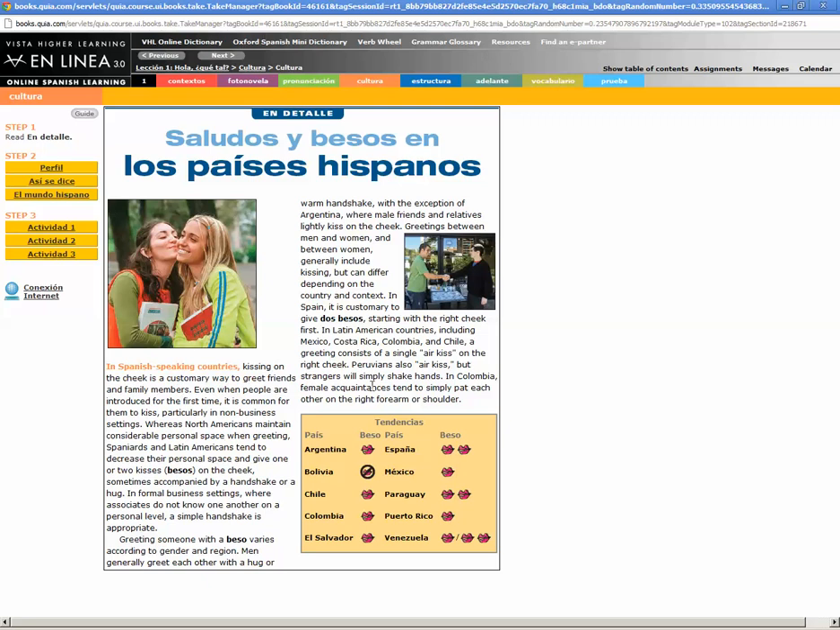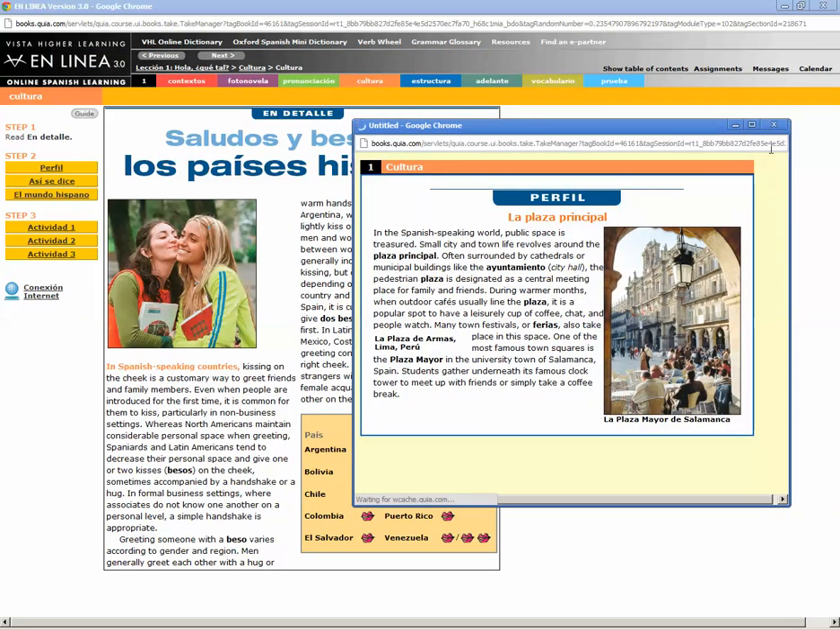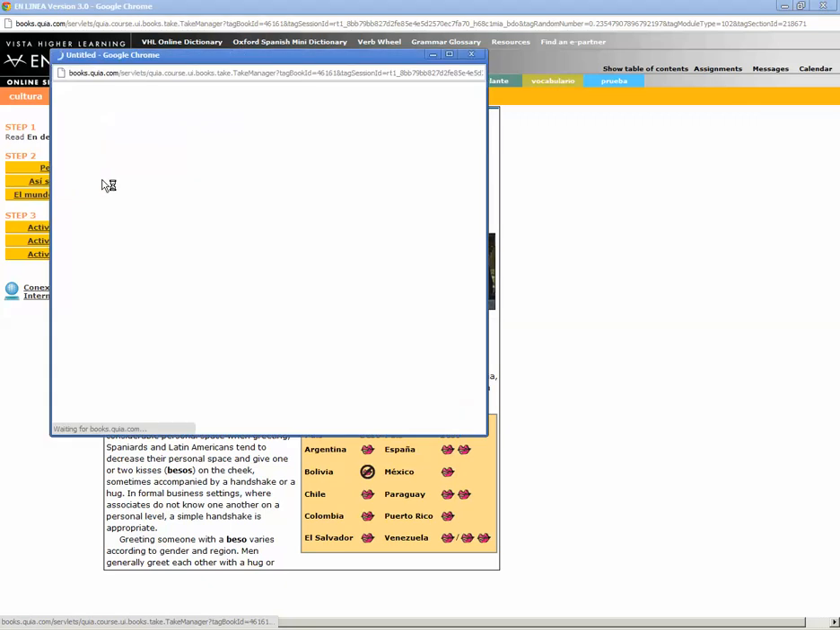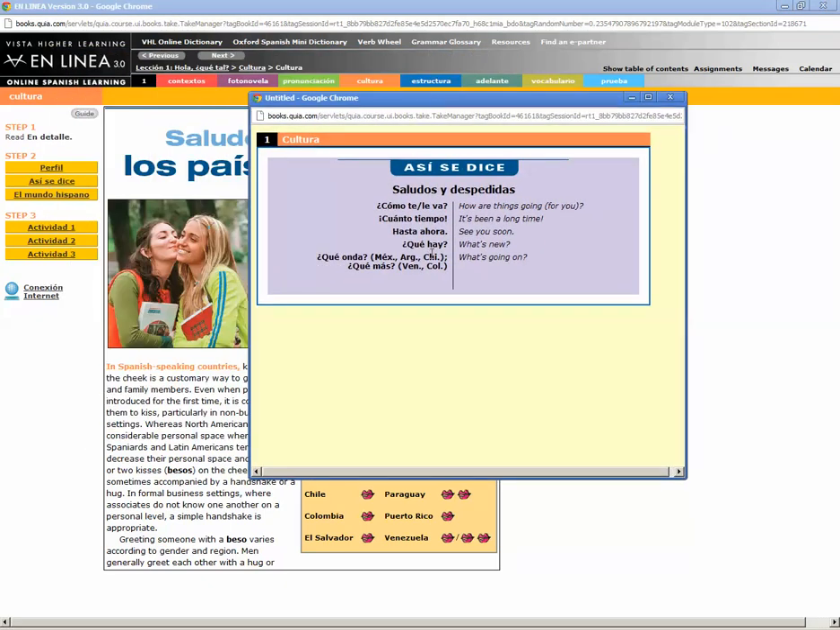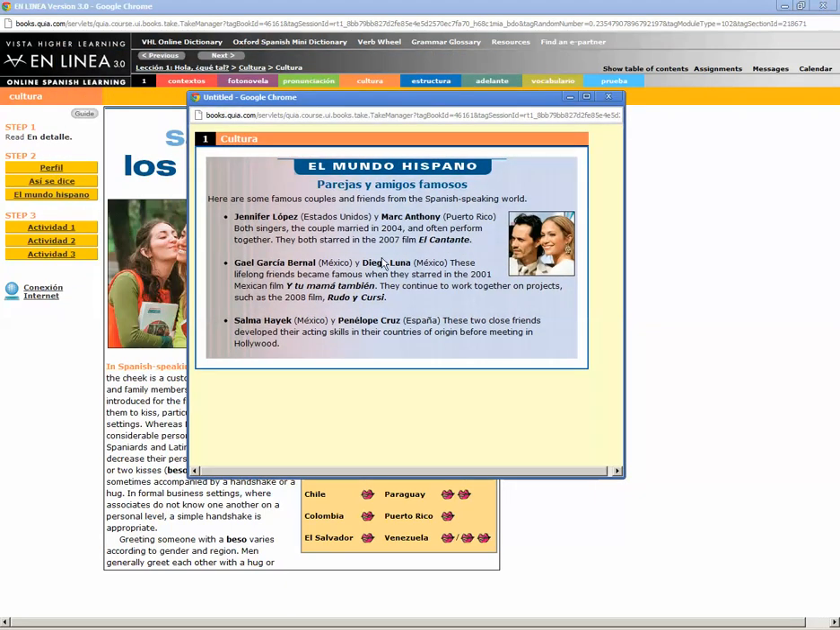So it's a great section where you're going to be able to read a little bit also about the importance of meeting in different plazas in Latin America, and it has to do with the culture. Also, how you say the greetings in different countries, like qué hay, qué onda, qué más, in Venezuela and Colombia. Then you learn a little bit about very famous people. In this case, you see Jennifer Lopez and Marc Anthony, who shouldn't be together anymore. This program is fairly new, probably a year old, En Linea 3.0, but they're still together in here.